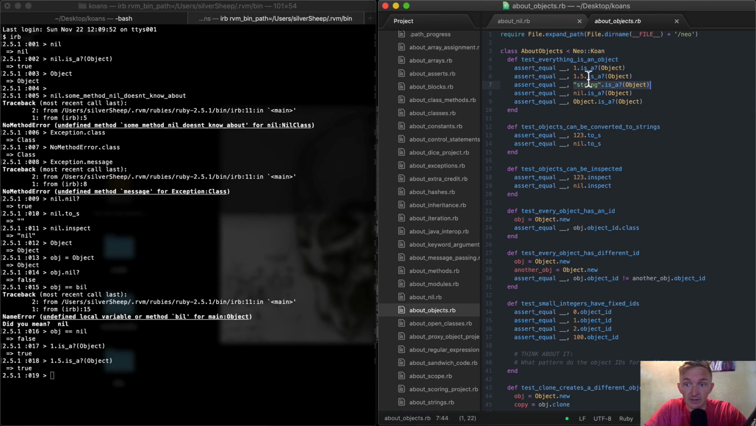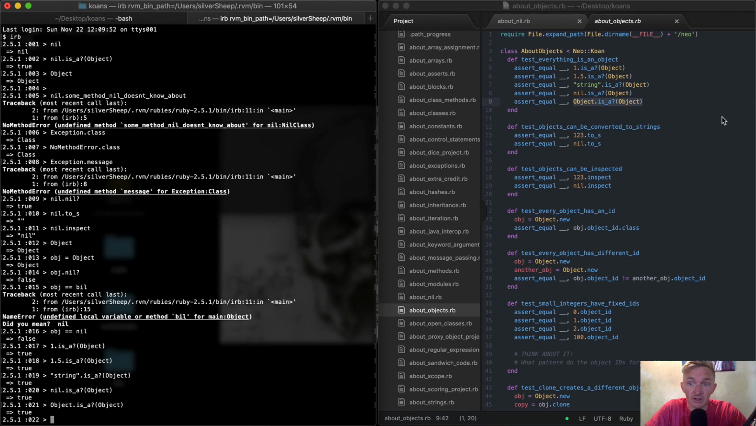So a float here is an object, a string is an object, nil is an object, we knew that from the last one, and an object is an object. So that's true as well. So all of these we want to make true. And so I'm just command double clicking on there, and I'm just gonna say true. And so now we can say save.